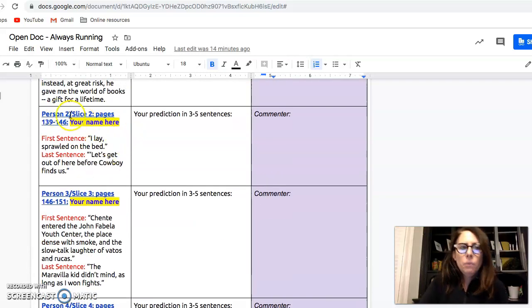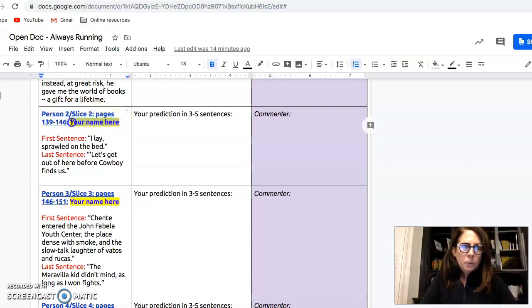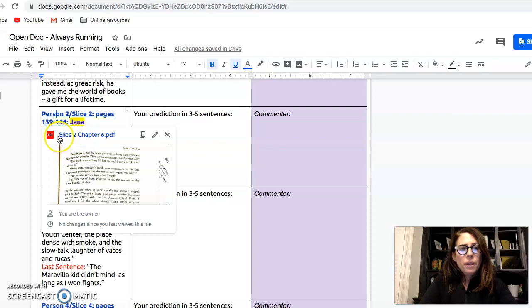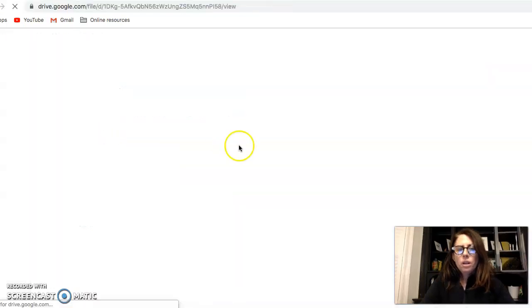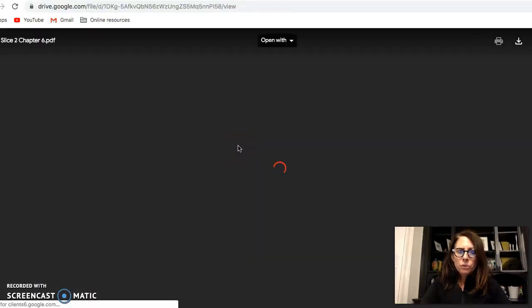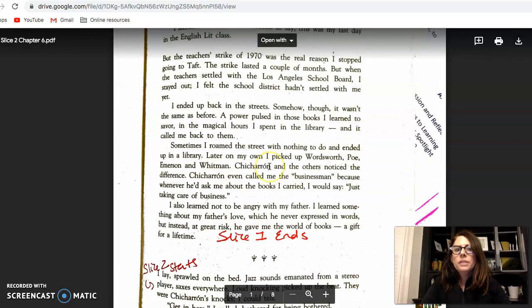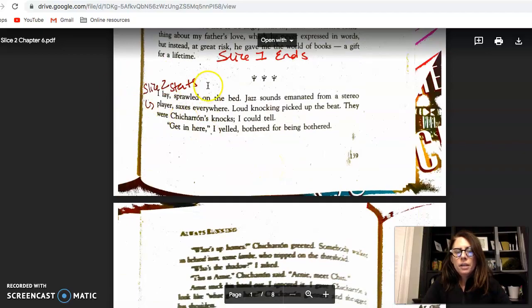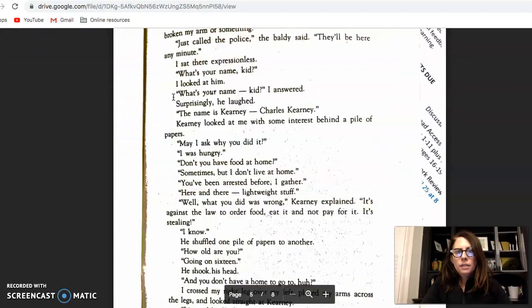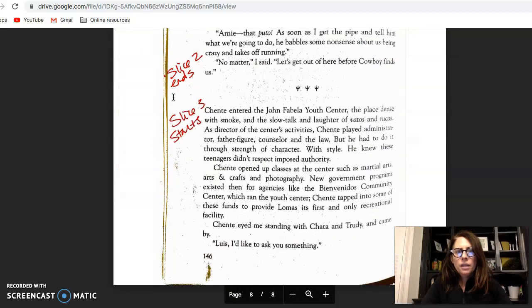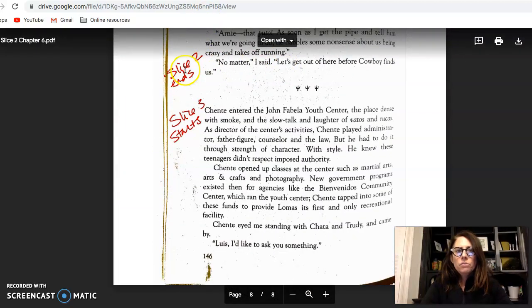So say I want to do 2. So I'm signing up as person 2. I'm going to put my name here. And I could click on this link, and guess what? It's going to bring me to the slice that I'm responsible for reading. This is slice 2. It ends right here. So definitely scroll down until you see the writing. That's where I begin, and then this looks like where I end, right? So follow my writing notes in the text.